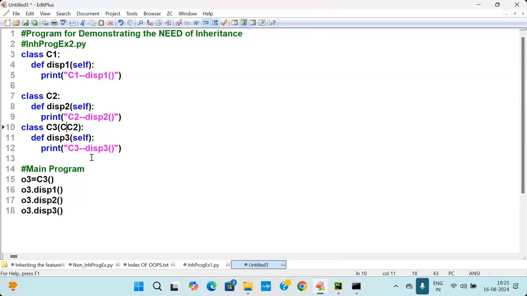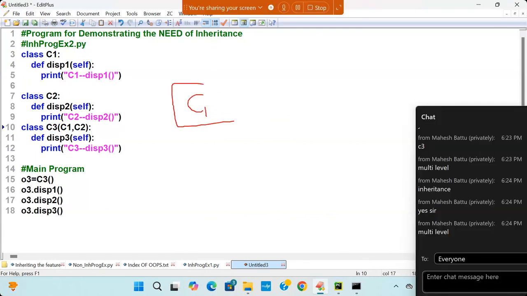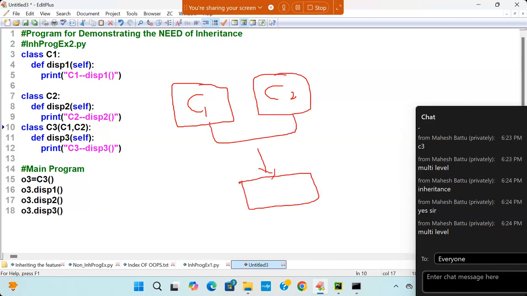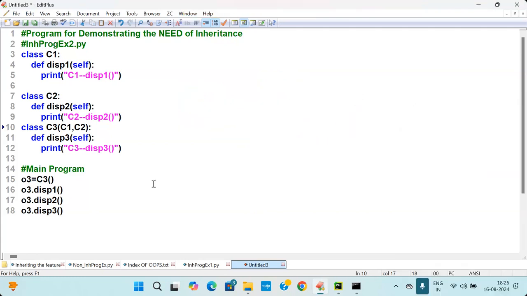C3, what am I doing? C3 inherits C1, C2. What type of inheritance? Multiple. The diagram is: C1, C2, both of them are coming into C3. What type of inheritance is it? Multiple. So I'm going to get it the same way. Nothing, only the skeleton changes I did.